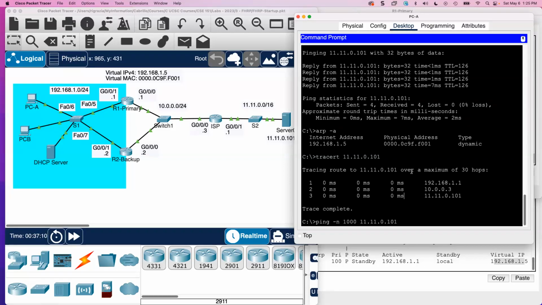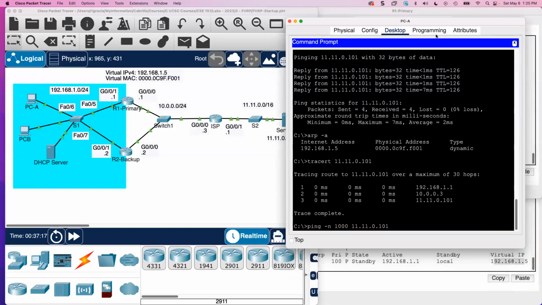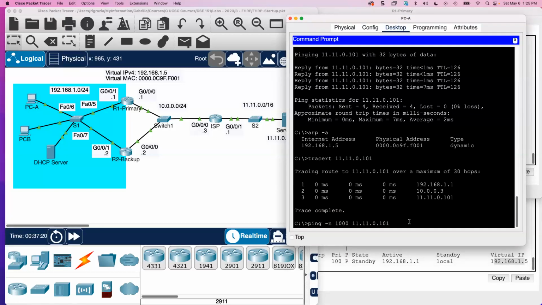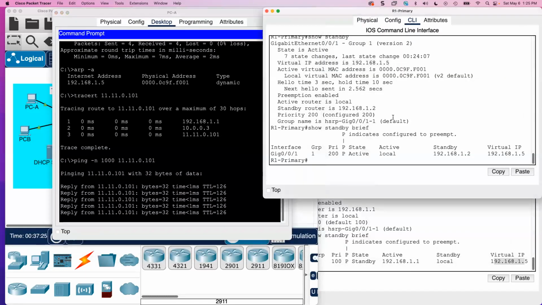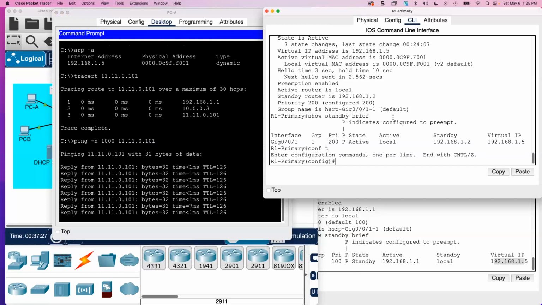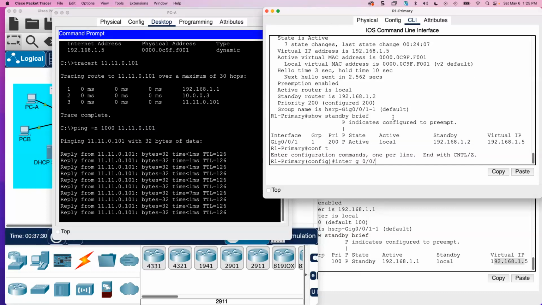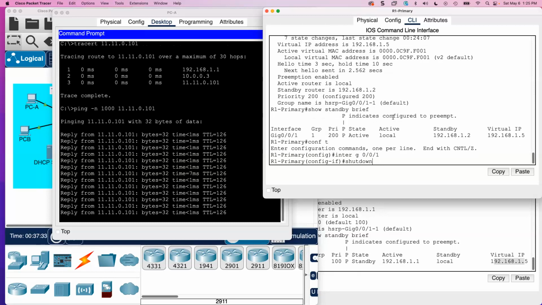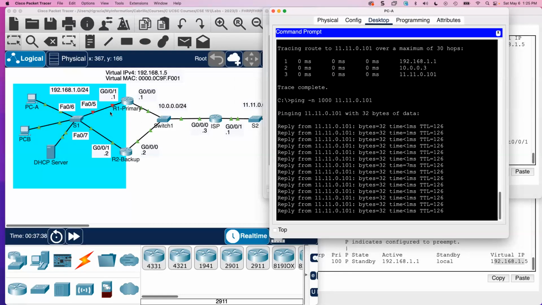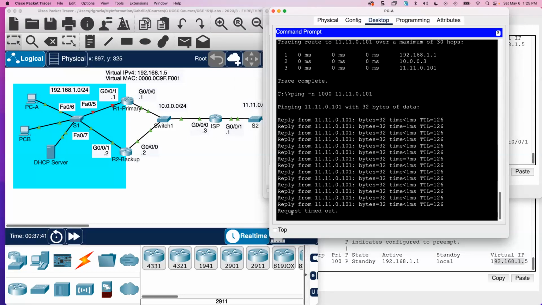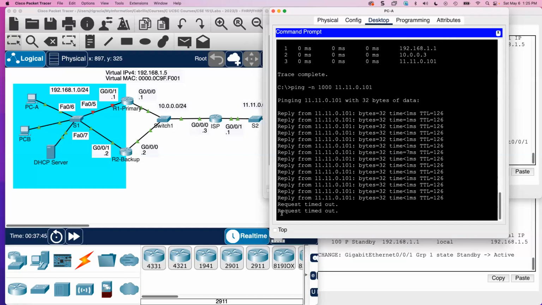As I do this, I'm going to quickly show you the output from both R1 and R2. So first I'm going to start with the pings here. I'm going to move this over here. I'm going to shut down the interface: config t, interface gigabit 0/0/1, shutdown. See the link lights here go off. A couple of packets are going to get lost, but this is without me doing anything now.